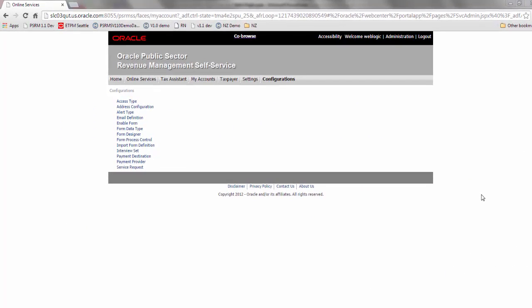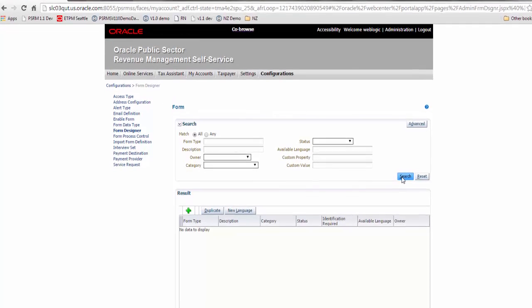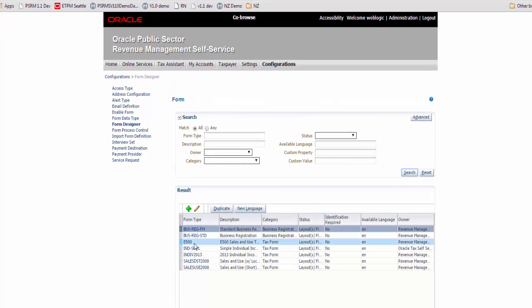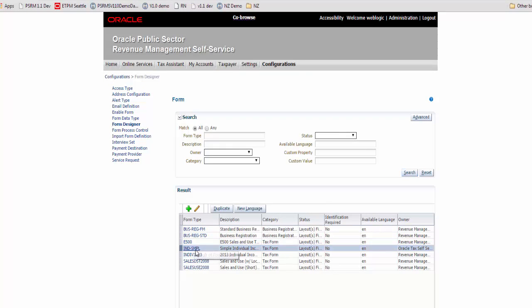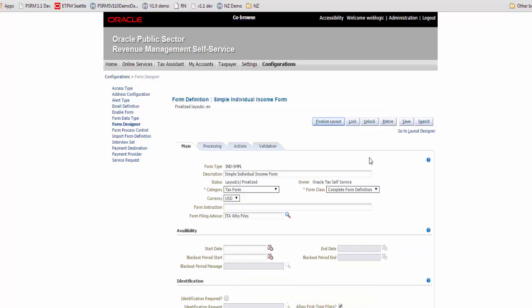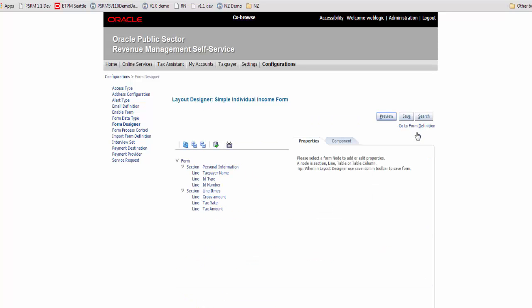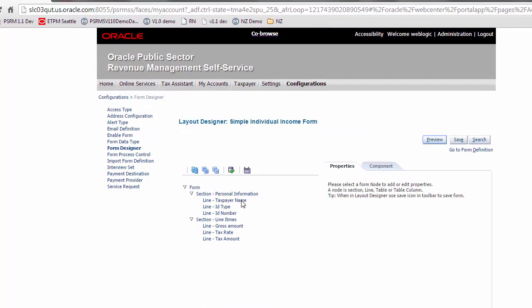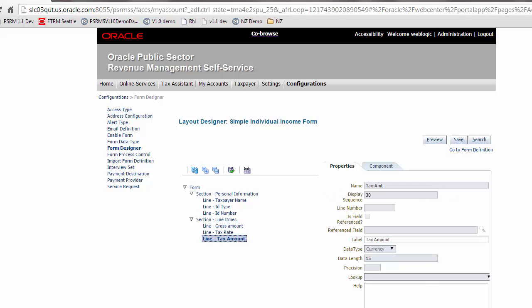Let's go to the PSRM self-service administration and look at the form that we created in an earlier session. We go to form designer, we go to the search, and we created our simple individual income form. It's a very basic form, and if we look at it, we will see that it has just a few attributes. It has taxpayer name, ID type, ID number, and it has gross amount, tax rate, and tax amount.